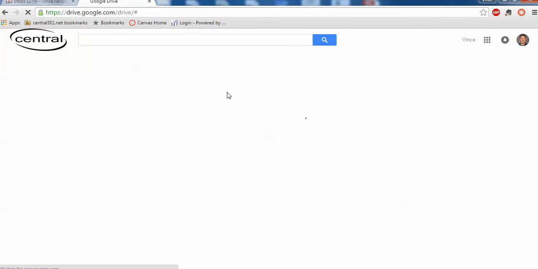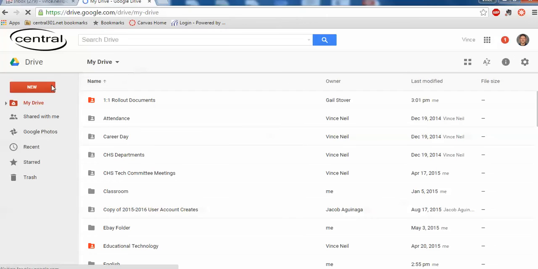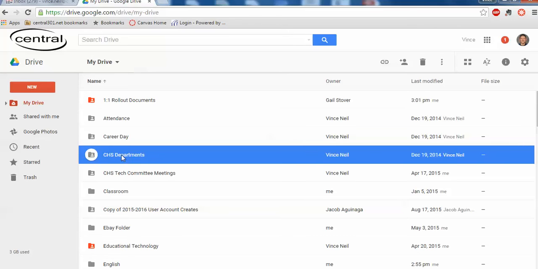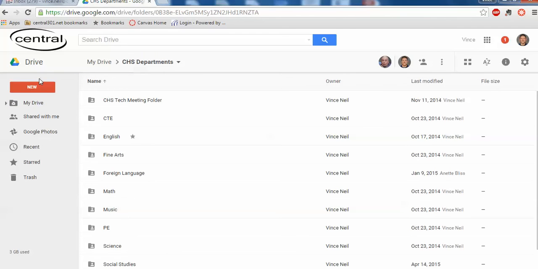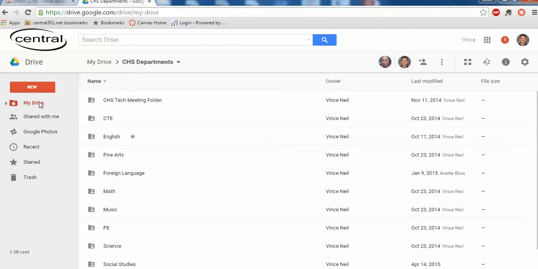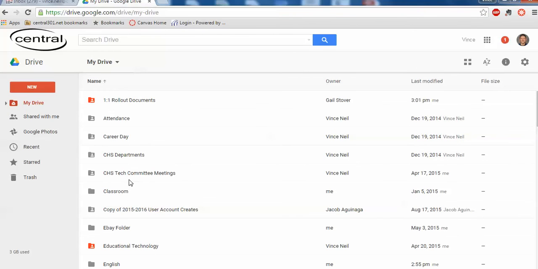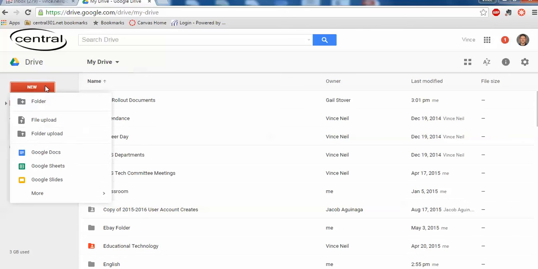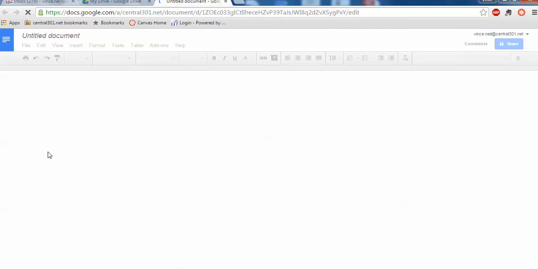Once your Google Drive opens up, you'll have the opportunity to choose the location for this Google Doc. If you want it to go into a certain folder, you can just simply click on that folder or double click and open that. And then if you click New, you can add that Google Doc directly into that specific folder. If that's just going to be saved or stored in my drive, you can simply click the New button, go to Google Docs, and open up a new Google Doc.